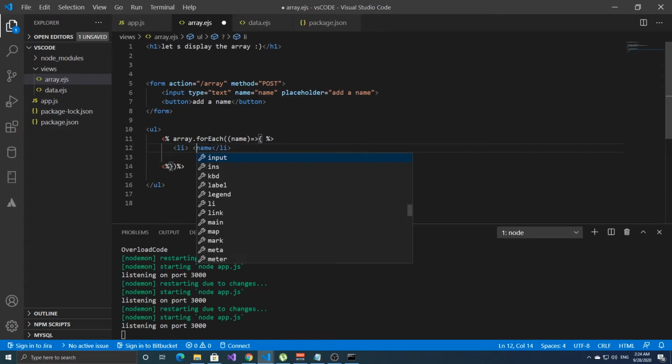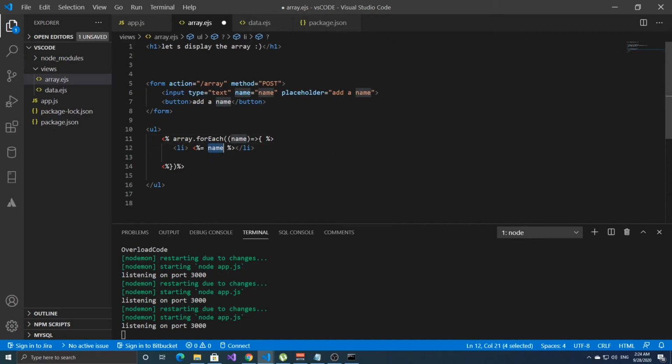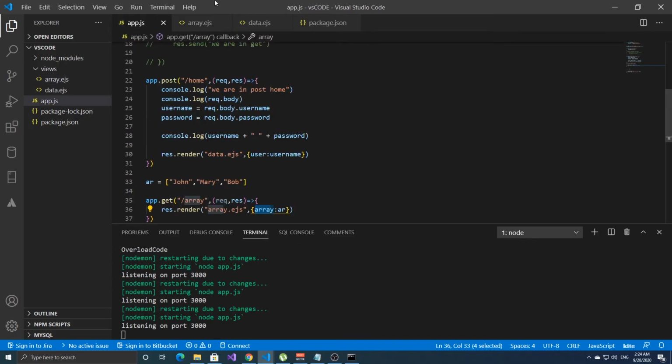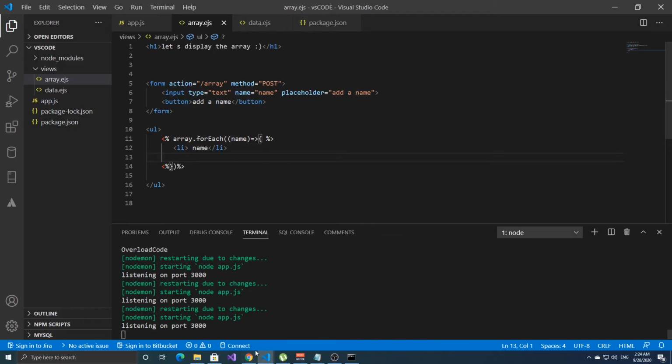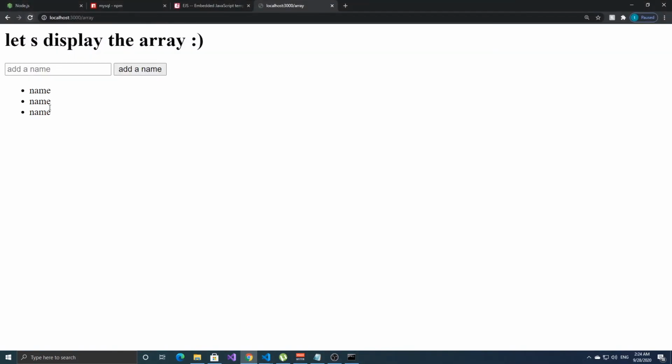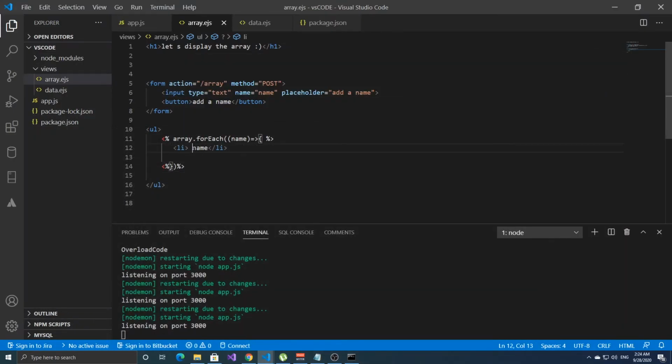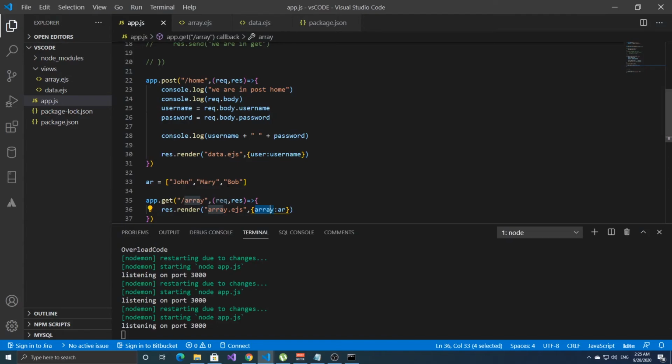No, we need to put something like this in here because we want the value of the name, not the name. If we leave it as name, we will get three names, like name. Let's see. Name. Yeah. But if you put this here, we will get John, Mary, and Bob.